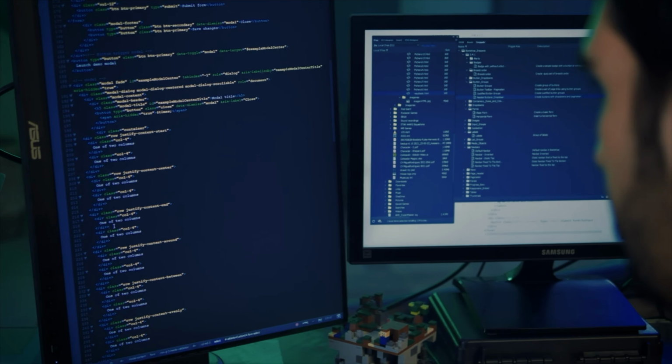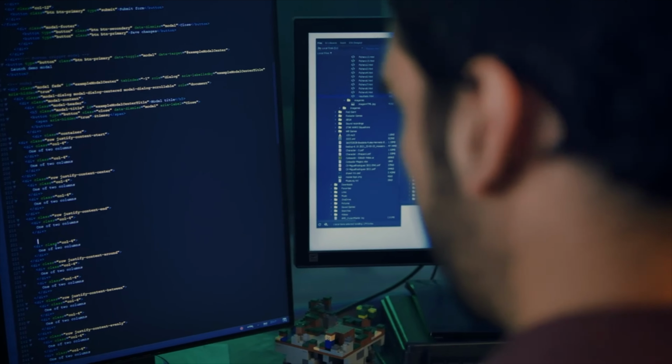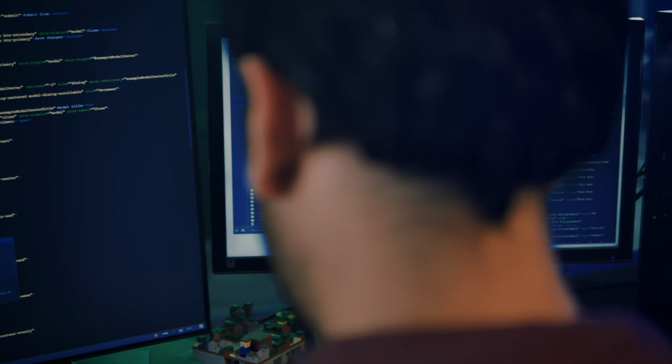And that's it. From understanding the basics of linear regression to applying it in real world projects, we have covered a lot today. But remember, this is just the beginning.